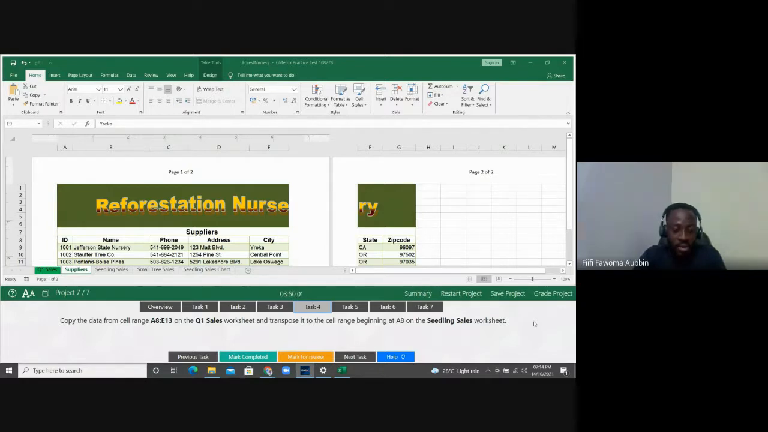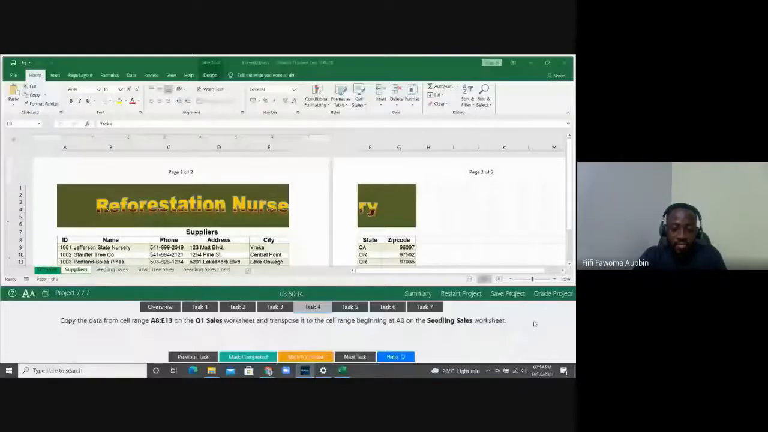Copy the data from the cell range A8 through to E13 on the Q1 sales worksheet and transpose it to the cell range beginning at A8 on the seedling sales worksheet.